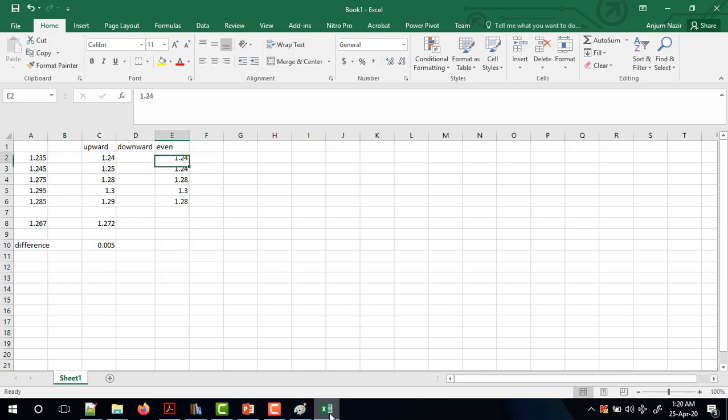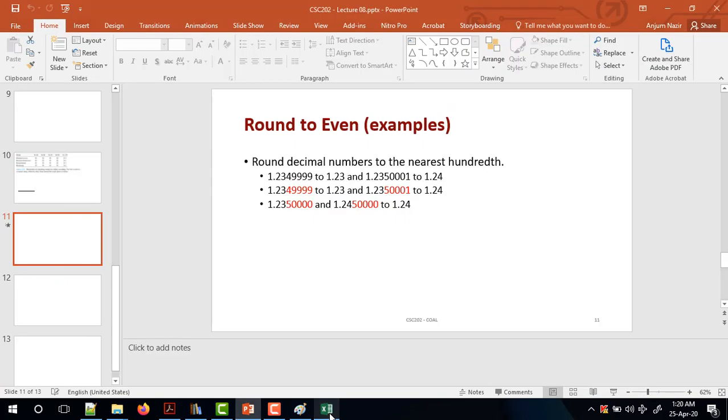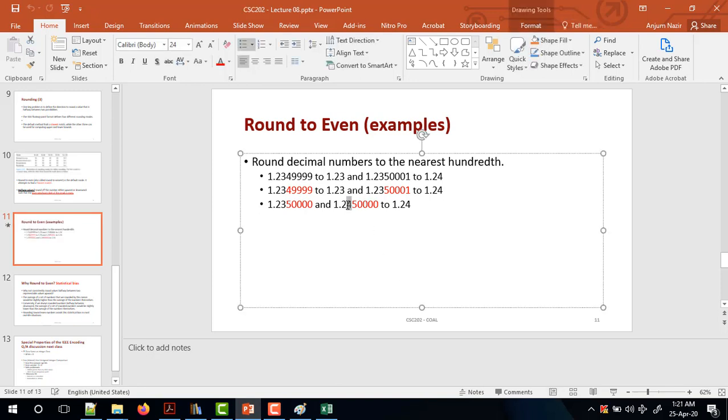Here what round to even says: if you got an odd number, it will be converted to even, and the even will remain even, right? The even will remain even. Here 4 is even, so the 4 will remain the same, but 3 was odd, so 3 is converted to even.